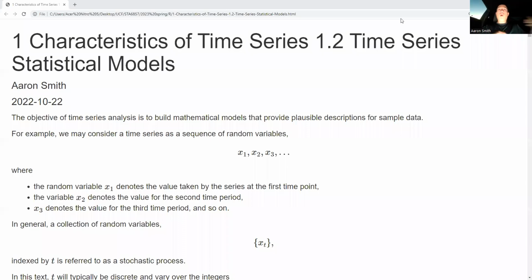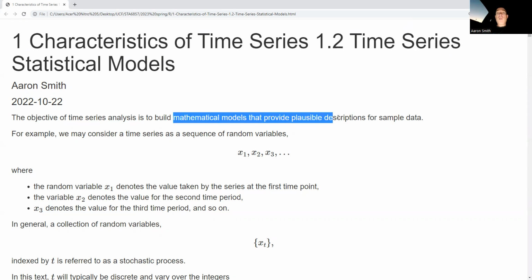Hi, in this video, we want to take a look at statistical models of time series. This is just an introductory look, and we just want to get a feel for what we're doing from a statistics point of view when we're working with time series. Our objective is to build a mathematical model that gives a good description of the data that we're working with.